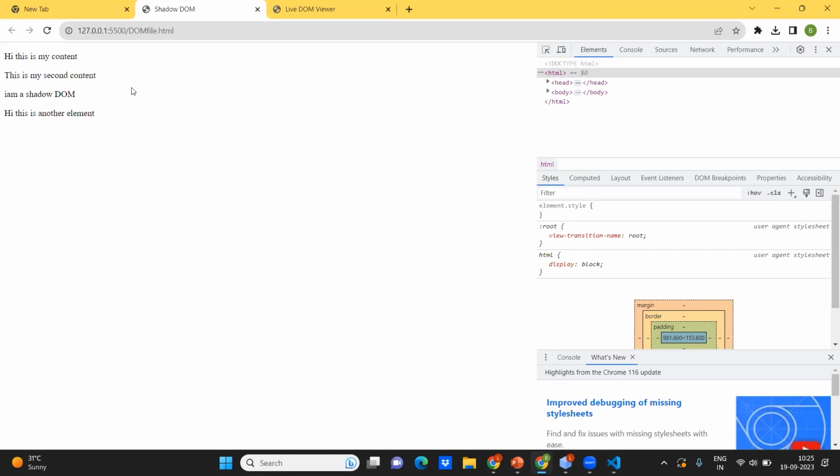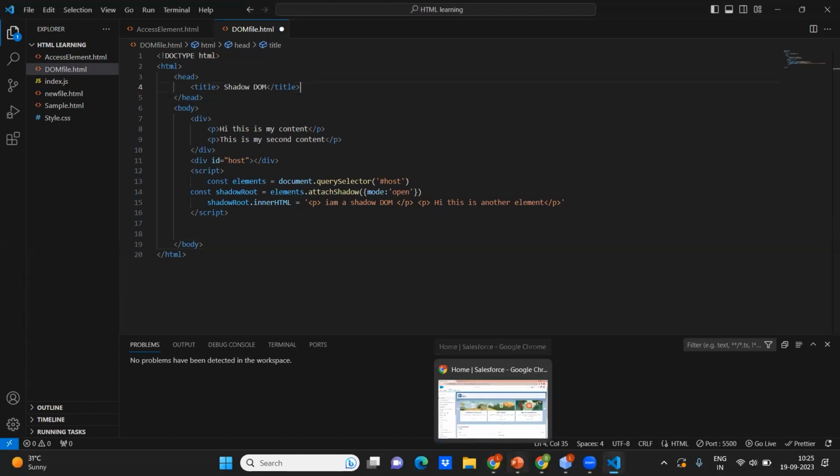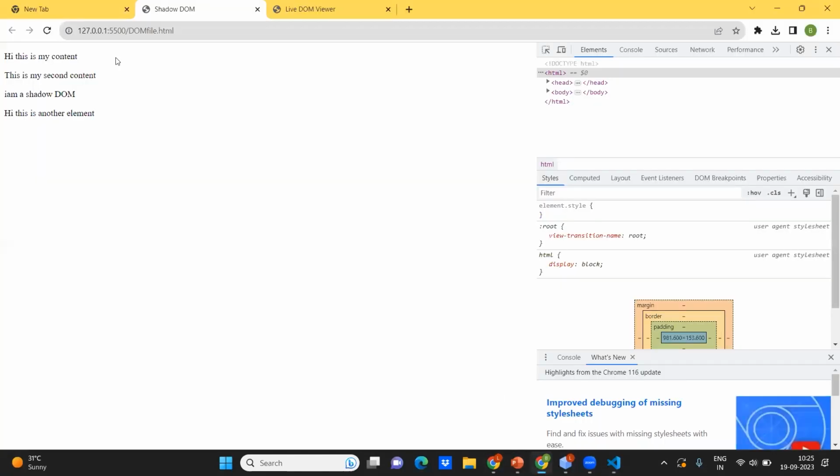Did you get this shadow DOM concept, or is it confusing? Okay, let it be. First let me explain what I have done here. What is meant by this header, the title header? This is the title where you can see this shadow DOM, the title in a web page, on the top in the search bar. Okay, yes.